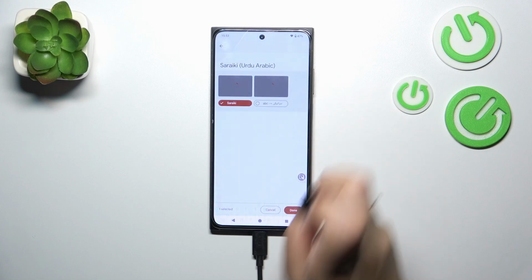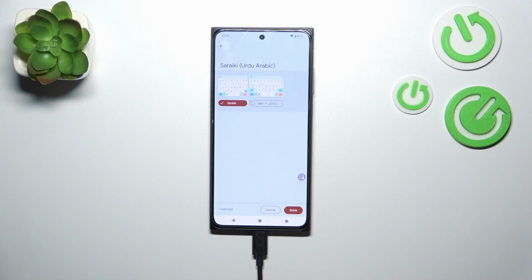Just find it, tap on it, and here you can choose the keyboard types. So just mark the option you want to use and tap on done. As you can see, our language has been immediately applied.